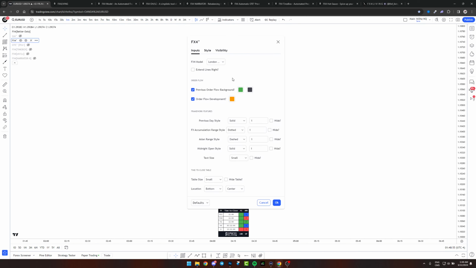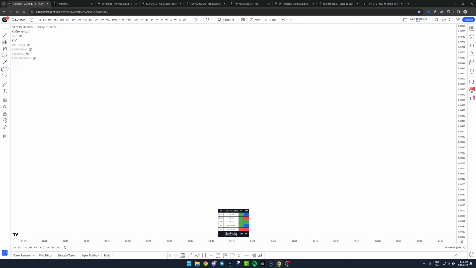FX4 model right here. You can see there's London Open, London AM, New York AM, New York PM. But those are going to be reworked soon. I personally don't like them perfectly right now. I'm still working on the perfect one, like the one from London, but I'm trying to get it for New York.